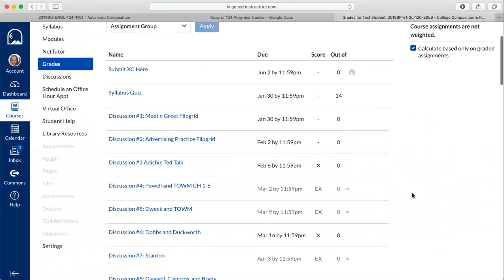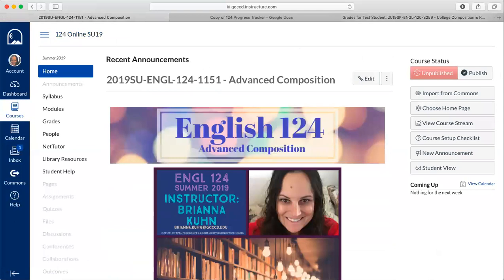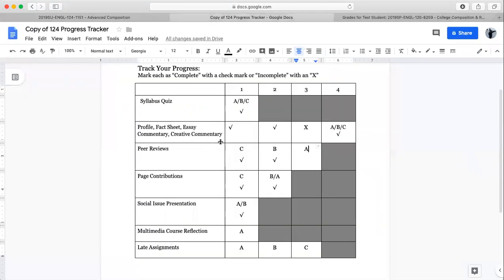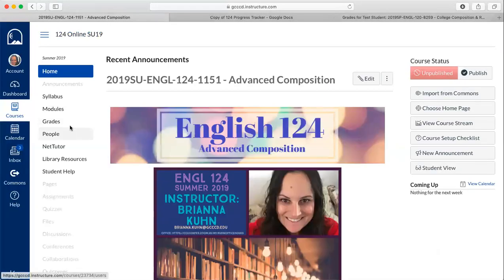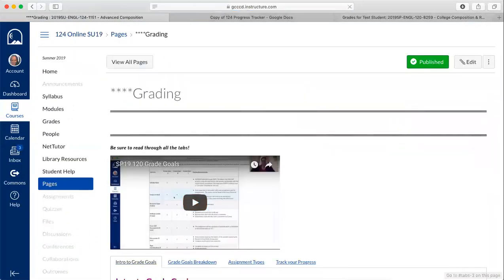And so that is basically our grade goals system and tracking your progress. So if you have any questions, don't hesitate to reach out and keep returning to this grading page in our Getting Started module so that you can continuously make sure that you're on track for your desired grade goal. Again, it's right here. All right, let me know if you have any questions.